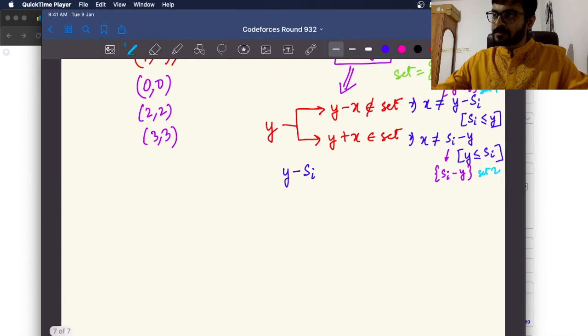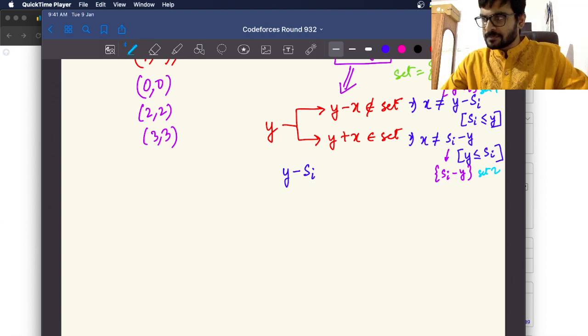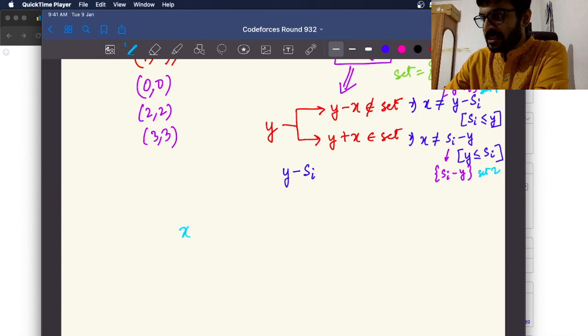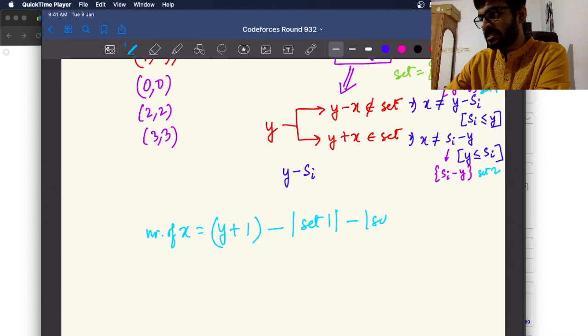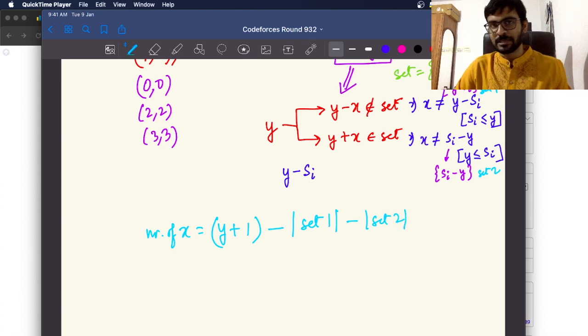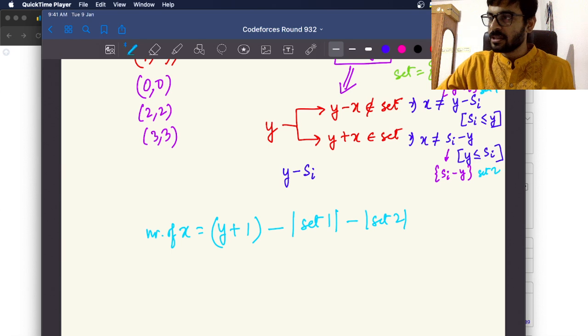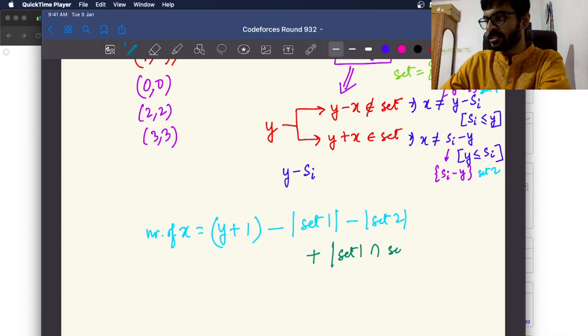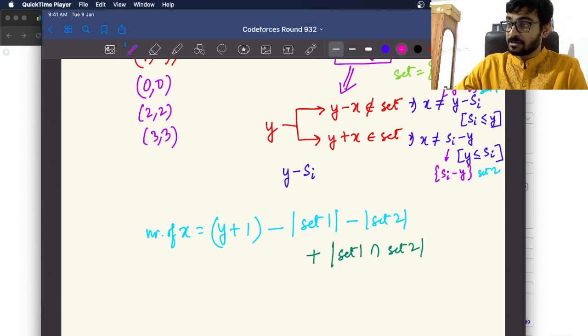Now, are set 1 and set 2 disjoint? If set 1 and set 2 have no common overlaps, I can say, okay, then the number of x I can take is basically up to y. I could have taken y plus 1 number of x. I can say, okay, remove the number of elements in set 1 and number of elements in set 2. But unfortunately, if there are duplicate elements in set 1 and set 2, if there are common elements, I have to say, okay, don't remove them twice, add whatever are common, set 1 intersection set 2. And this is where it becomes difficult. How to find these? Up to there it was fine, we could have done something.